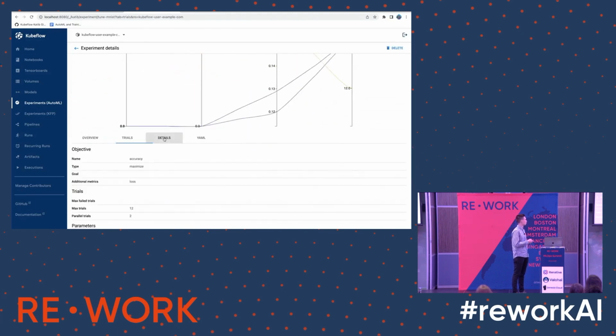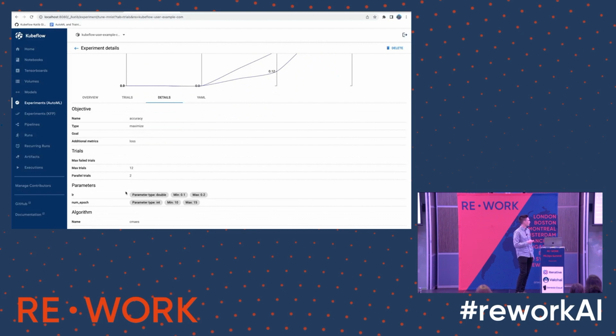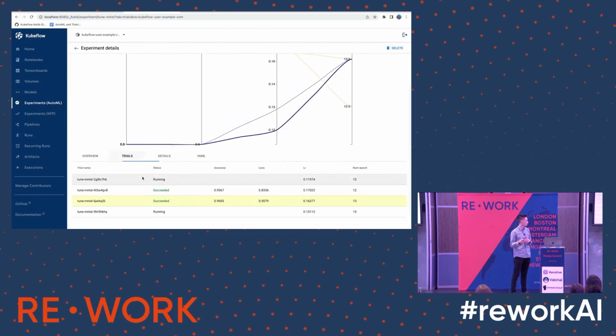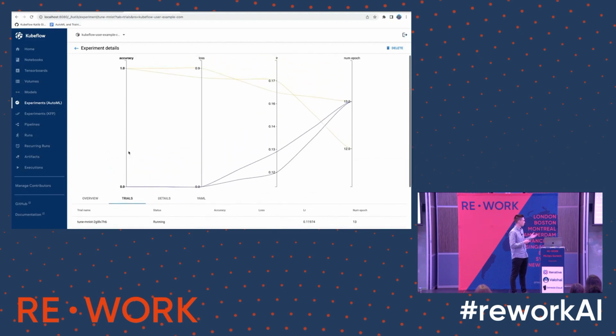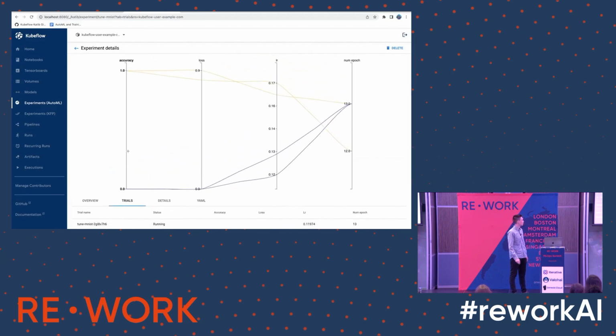Also, right now we can click the details just to see some more information about the experiment, about the parameters, and other parts. So we try to avoid the YAML because, as I mentioned, not many people like to just analyze YAMLs. They want to have good interfaces on the UI just to see it.